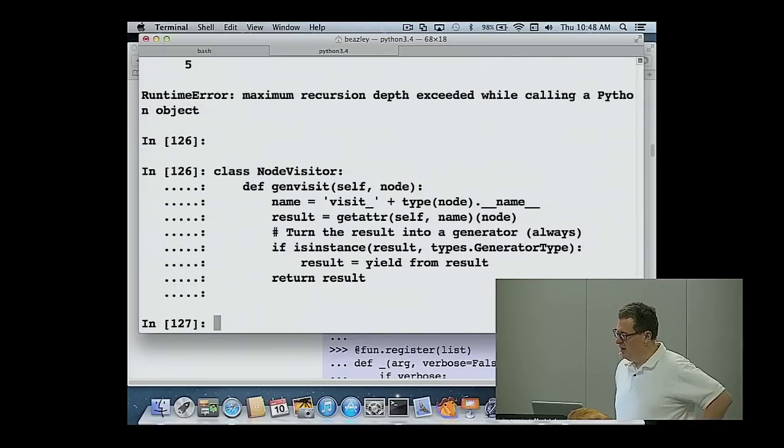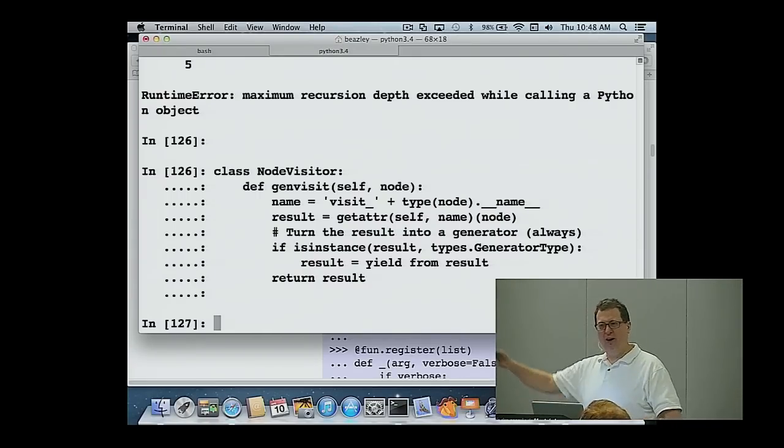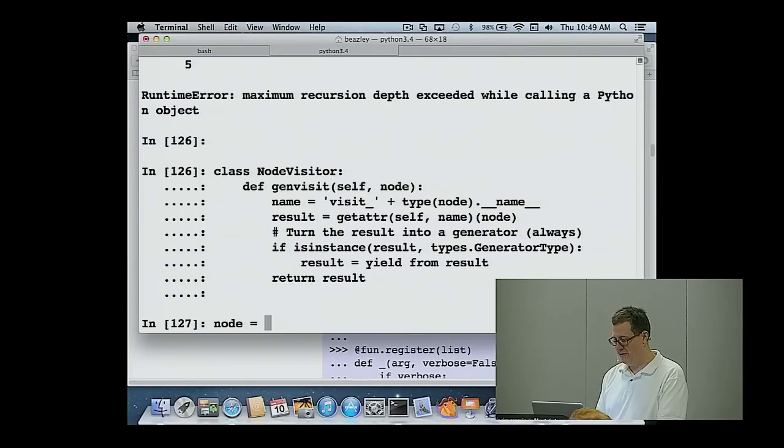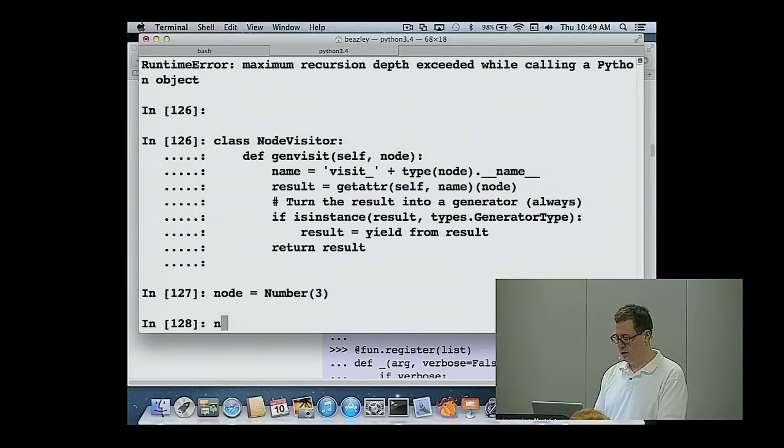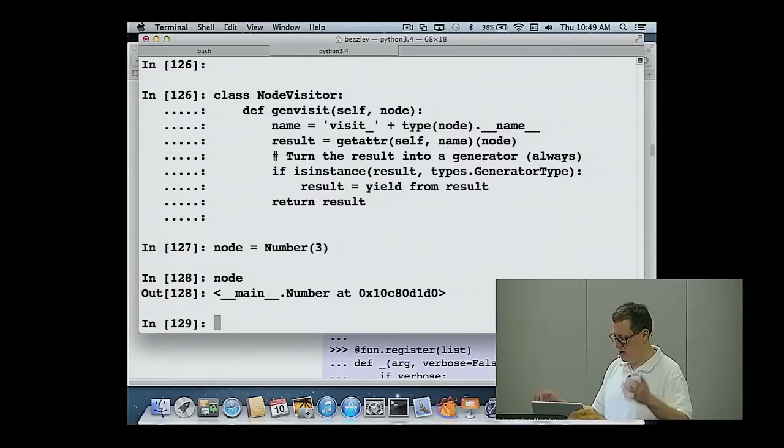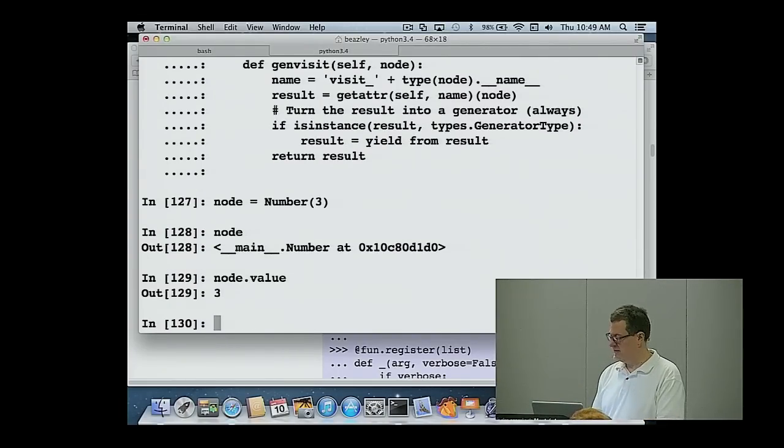So I'm going to start with that, and you can look at that and say, okay, God, what is that doing? Here is the thinking on that. Let's say I have a node that's like a number node. There's my number object. It has a value on there. If I call this gen_visit thing.